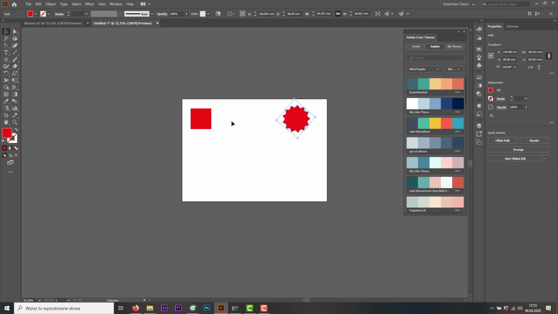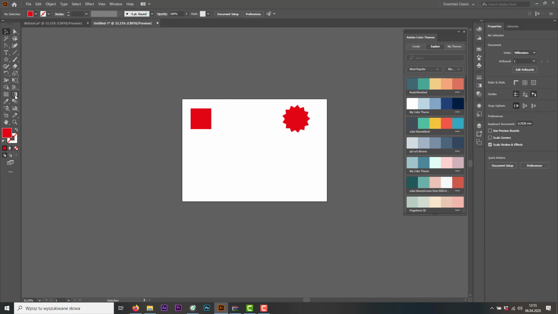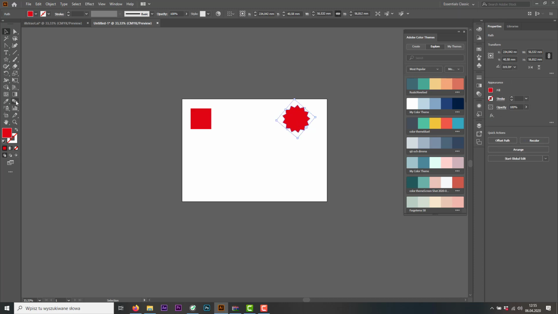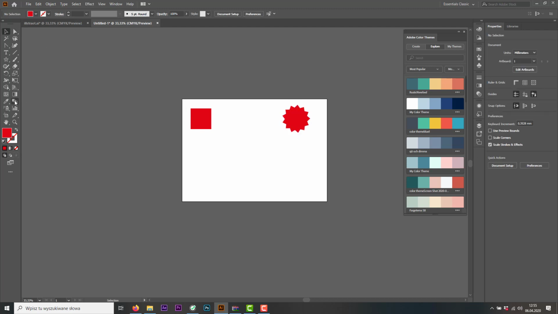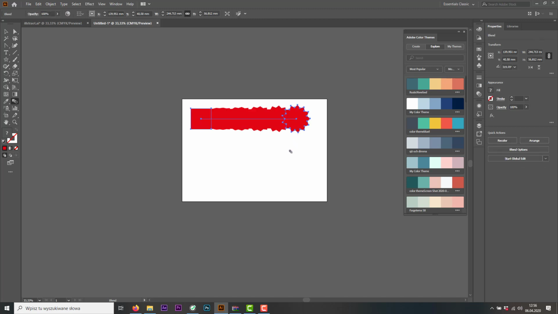So right now we've created two elements. We've got a rectangle and we've got this badge. If I'm going to use the blend tool, first I'm going to double click on it, and I've got different options in here. In my case, the specified steps are 8 at this point. Maybe let's lower it to 4, so it will be a little bit easier to recognize. So just 4 steps, and I will deselect everything and use my blend tool. I will click on the blend tool, click on my first element, and then click on the second element.